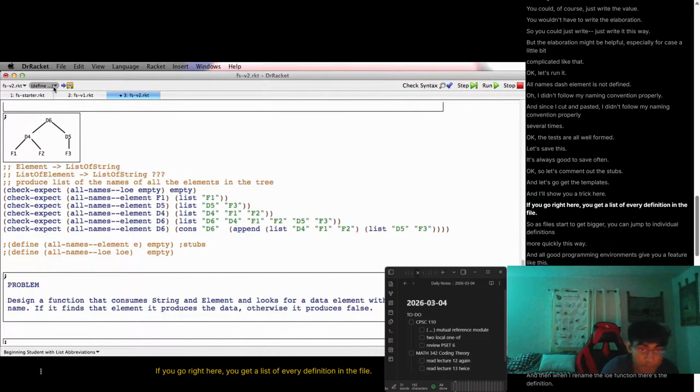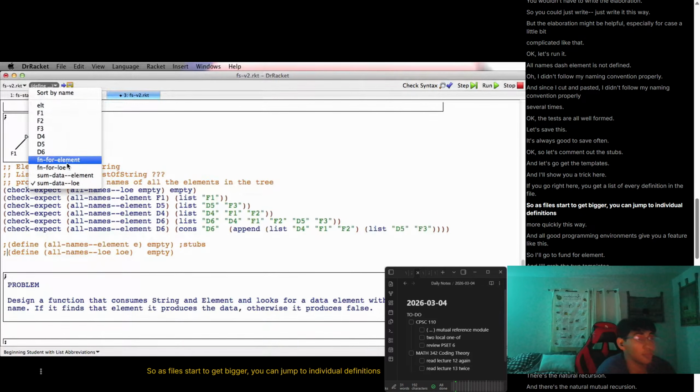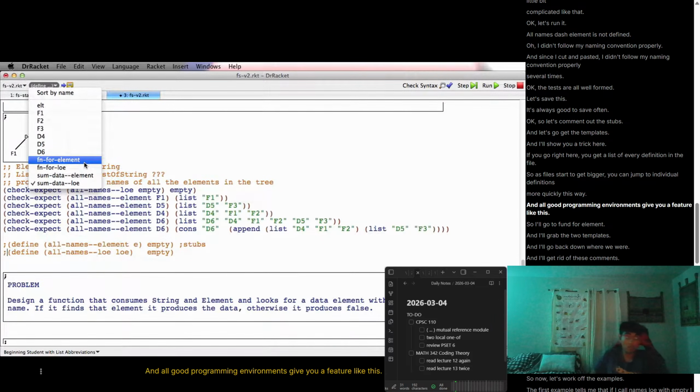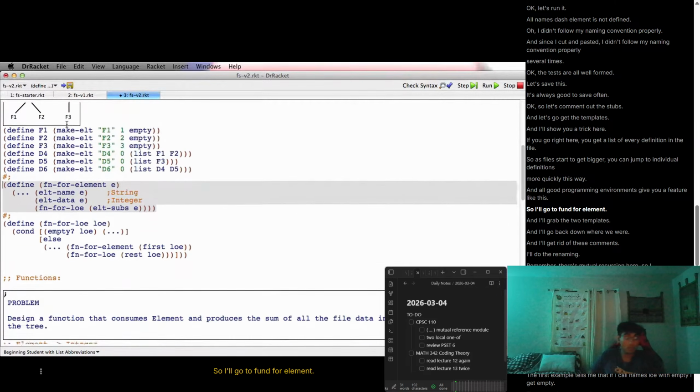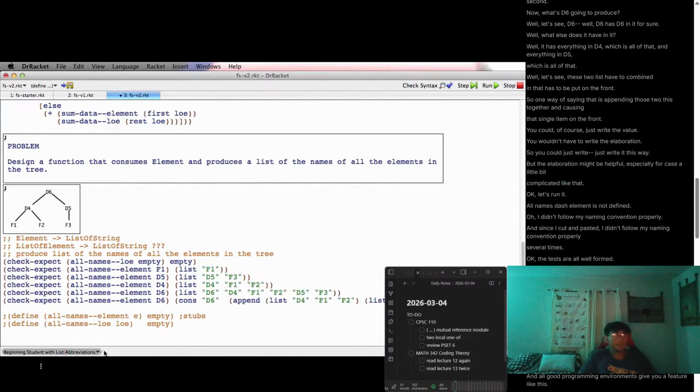If you go right here, you get a list of every definition in the file. So as files start to get bigger, you can jump to individual definitions more quickly this way. And all good programming environments give you a feature like this. So I'll go to Fun for Element, and I'll grab the two templates. And I'll go back down where we were.